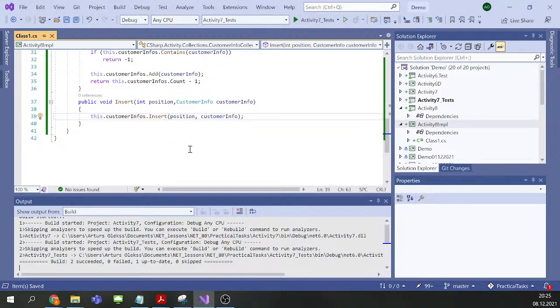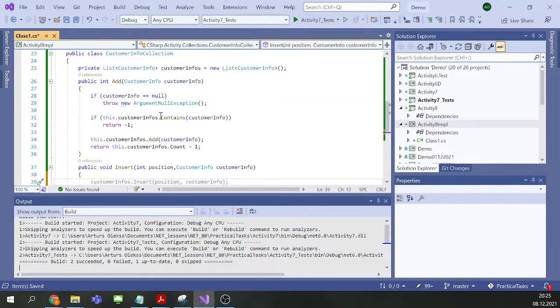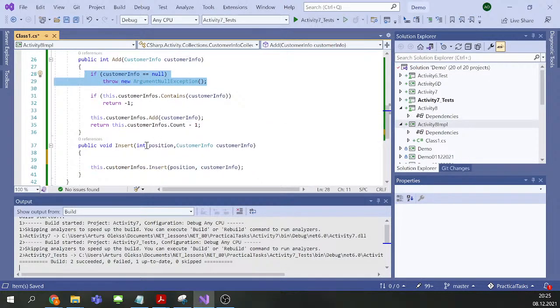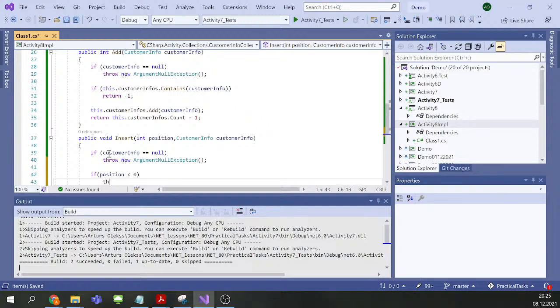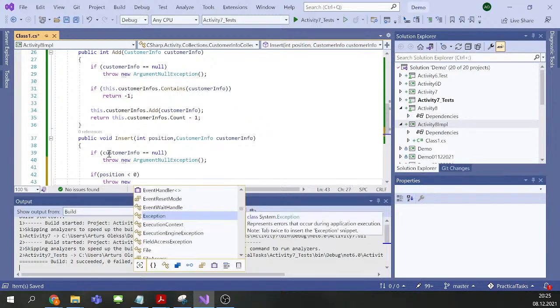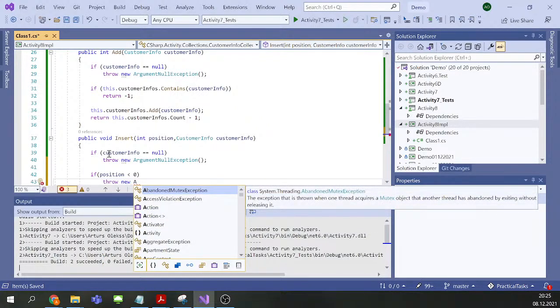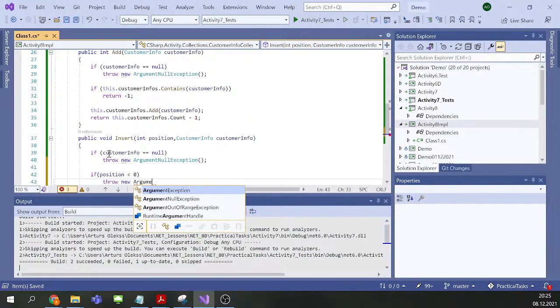So then there are some exceptions. As usual, if the argument is null, then I do the same as here. So this is done. And ArgumentOutOfRange if the index set is less than 0. So if position is less than 0, then we throw ArgumentOutOfRangeException.